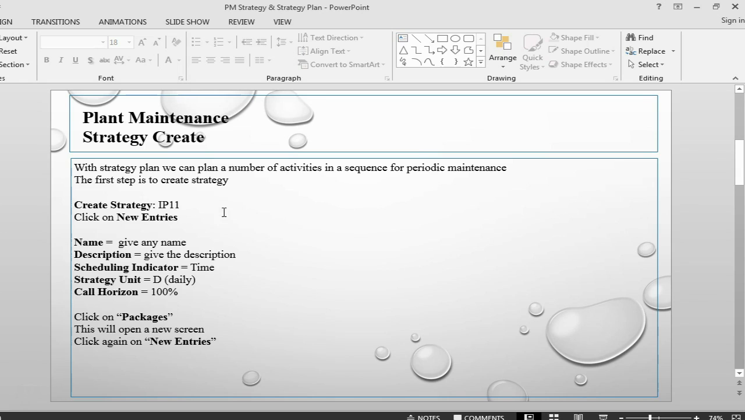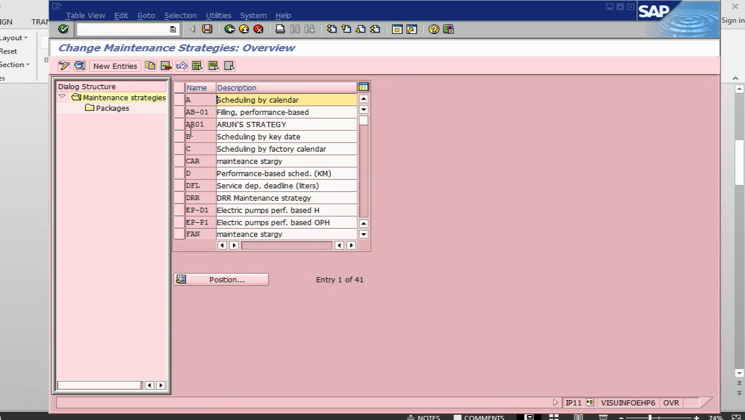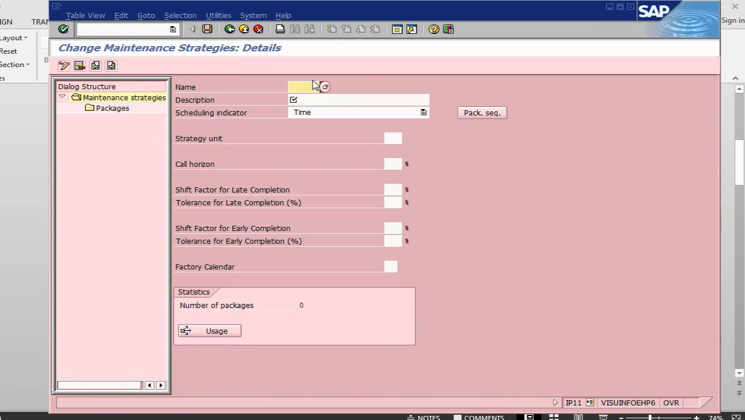So to create a strategy, we go to transaction IP11. So let's go to IP11. Maintenance strategy. So I'm going to create a new strategy, say cleaning. Clean 1 is my strategy. So what I'm saying is cleaning of the equipment. So we're going to do a periodic cleaning of the equipment.